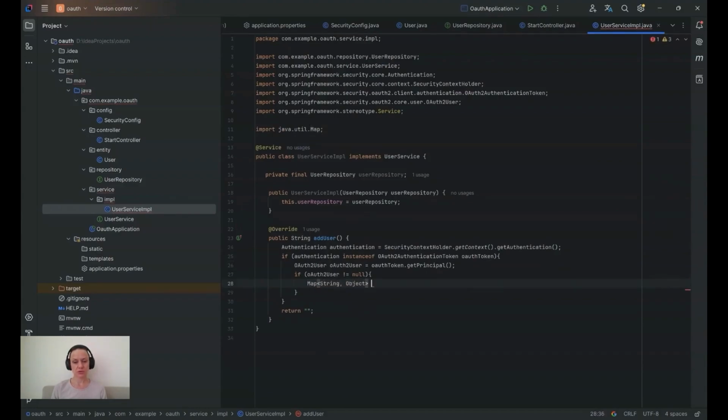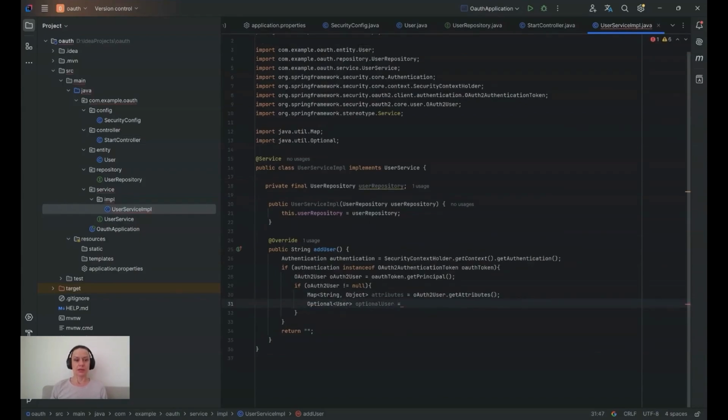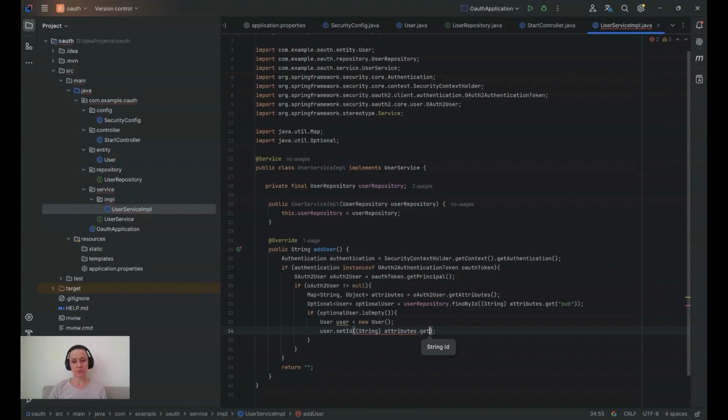This object contains user attributes provided by the OAuth 2.0 provider, in this case, Google. Checking for the user in the database. Next, the user's attributes are extracted from the OAuth2User object. On line 31, there is a check for the existence of a user with that identifier in the database. The identifier is the sub attribute, a unique identifier for the user. We cast it to a string because it is an object. If such a user is not found, meaning the Optional is empty and isEmpty returns true, then we create it.